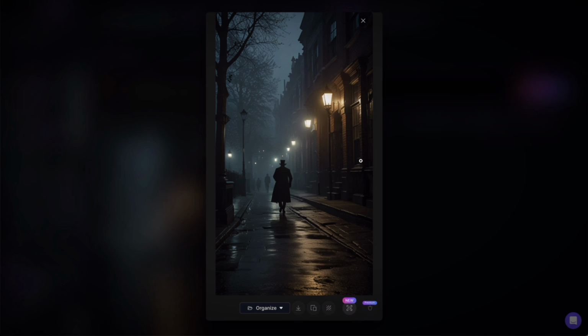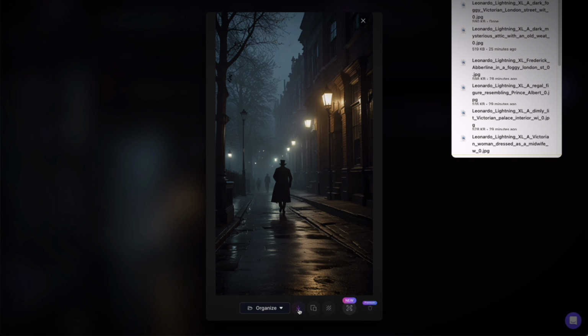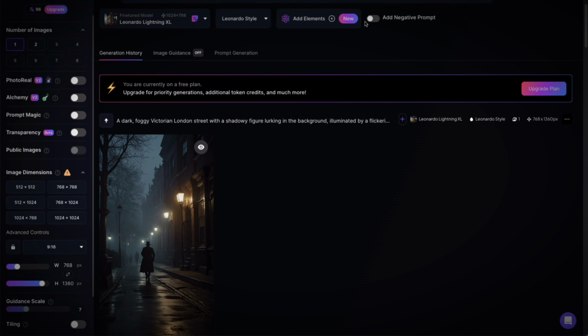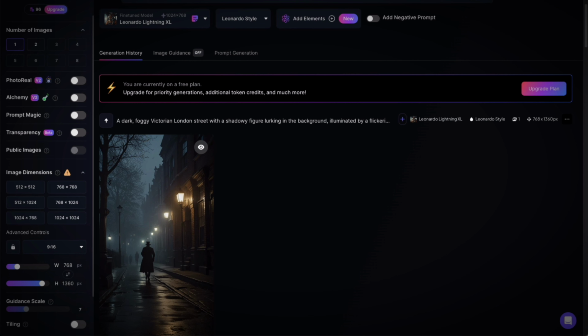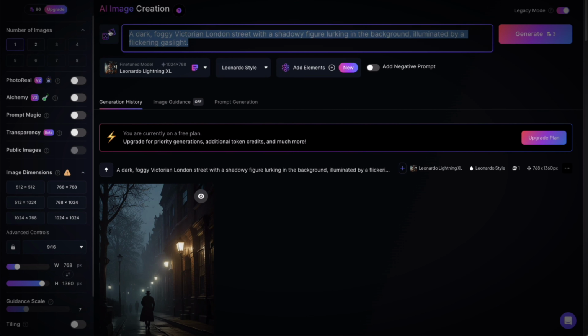That looks really good. It gives the aura of Jack the Ripper. Basically we can click on this button here and download it, and it'll go to our desktop. And now all we need to do is go through the process of going back to ChatGPT and clicking all of these prompts and pasting them in and generating all of our images.